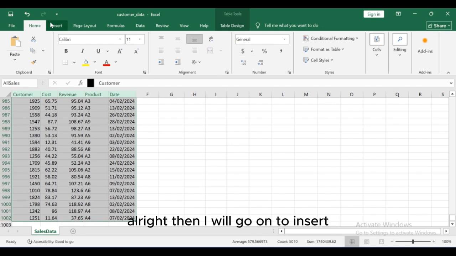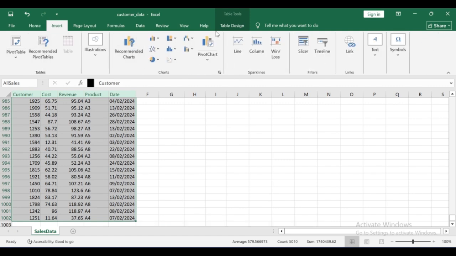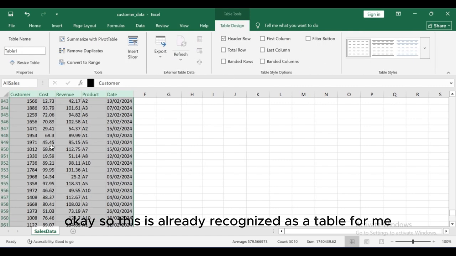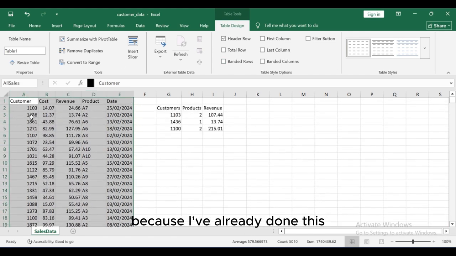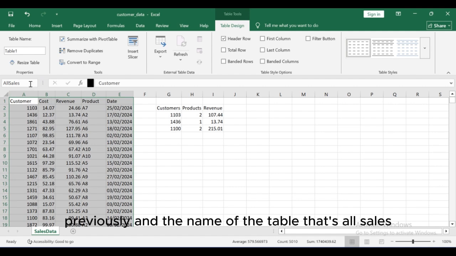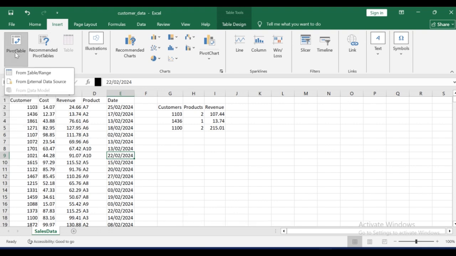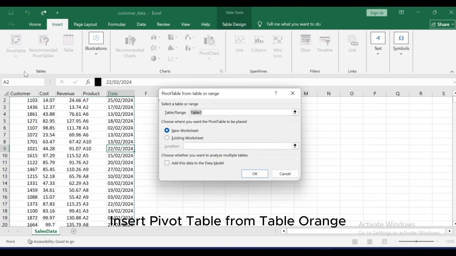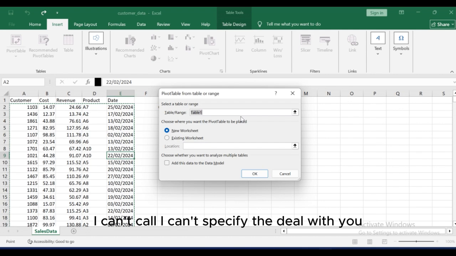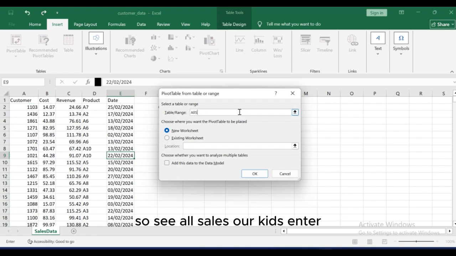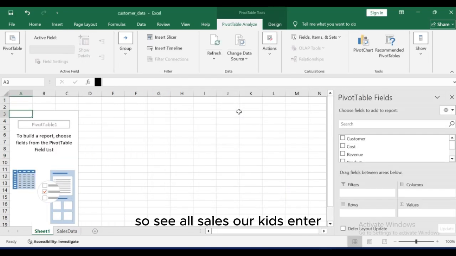Then I'll go on to insert. This is already recognized as a table for me because I've already done this previously, and the name of the table is saved. I'll go to insert, insert pivot table from table. You would notice that my table is already selected. I can specify the table name. I'll say all sales and hit enter.